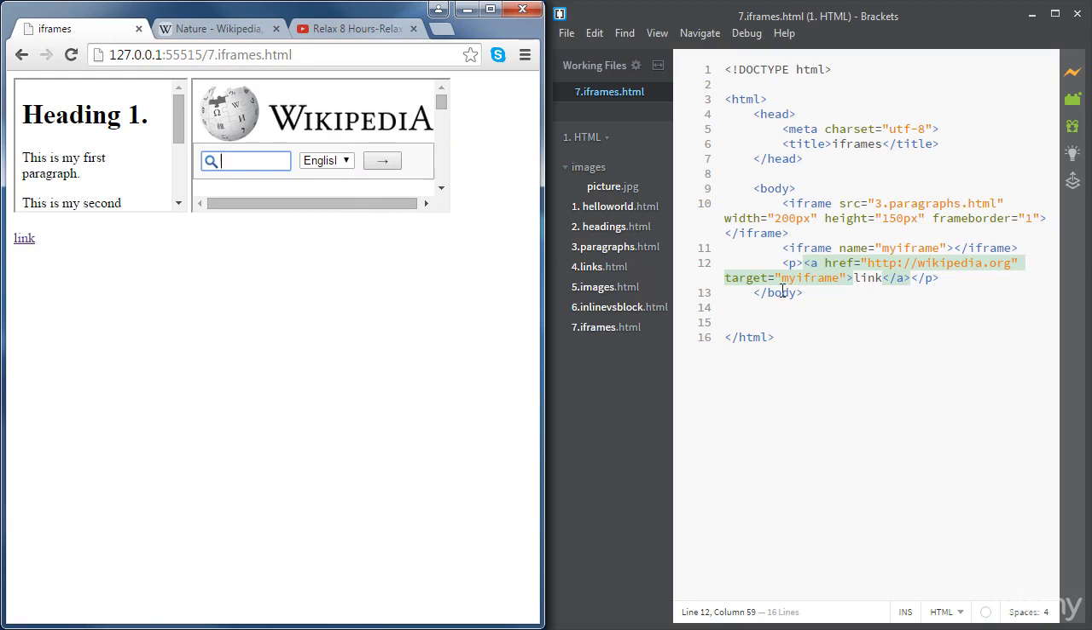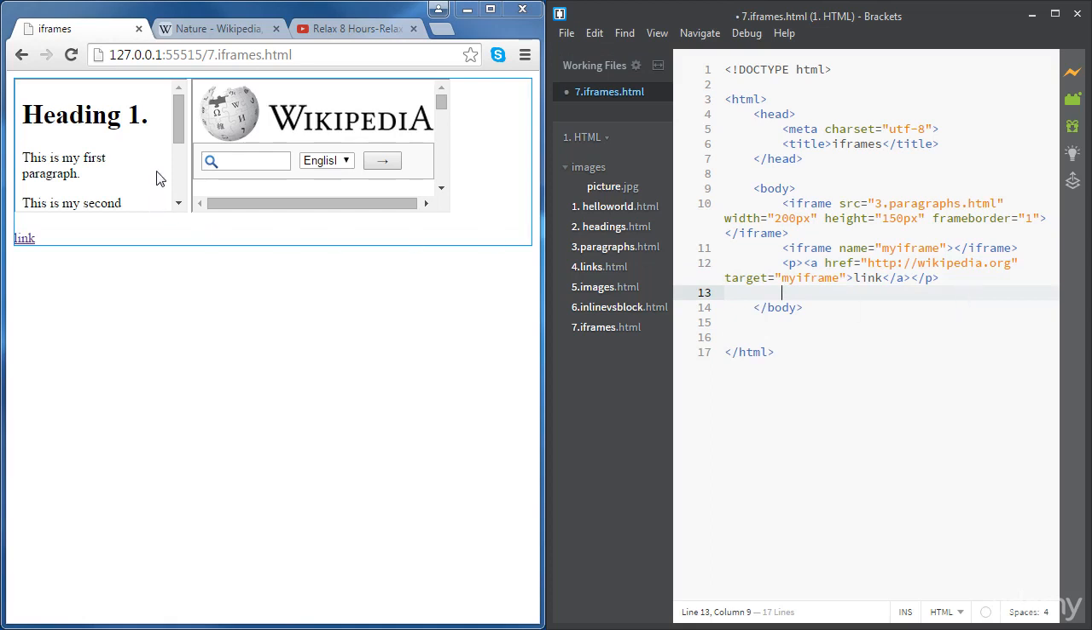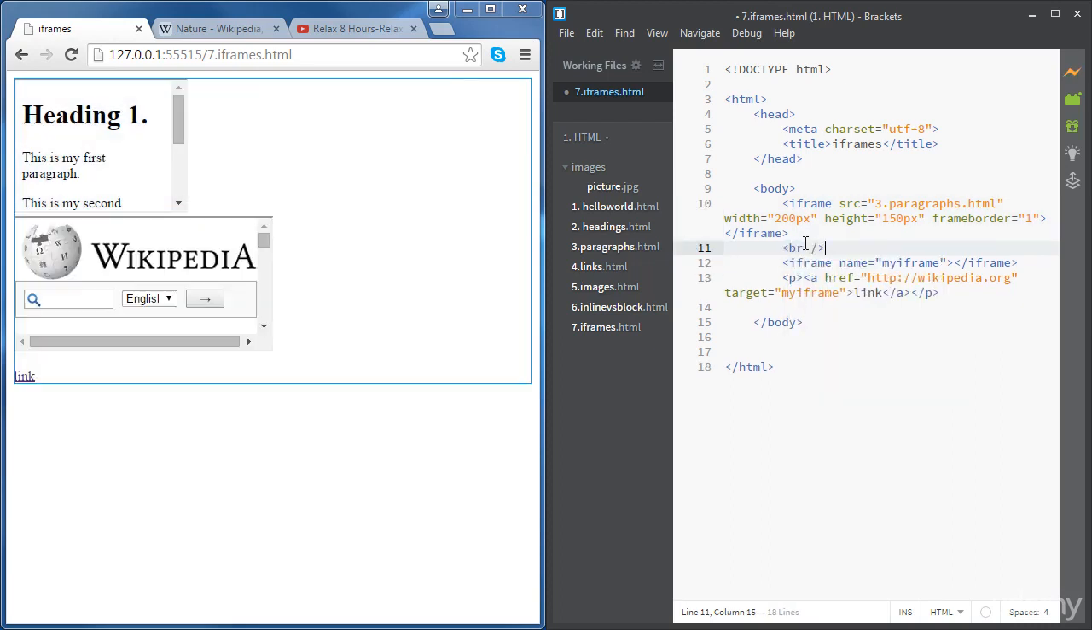Okay. All right. Now we're going to create our last example. As you have noticed, the iframes, they are inline elements. So we don't have any line break between iframes. But we can add a line break if you want to, just by adding a BR tag. Okay. Now let's create our last iframe, but this one is going to be a little bit different.